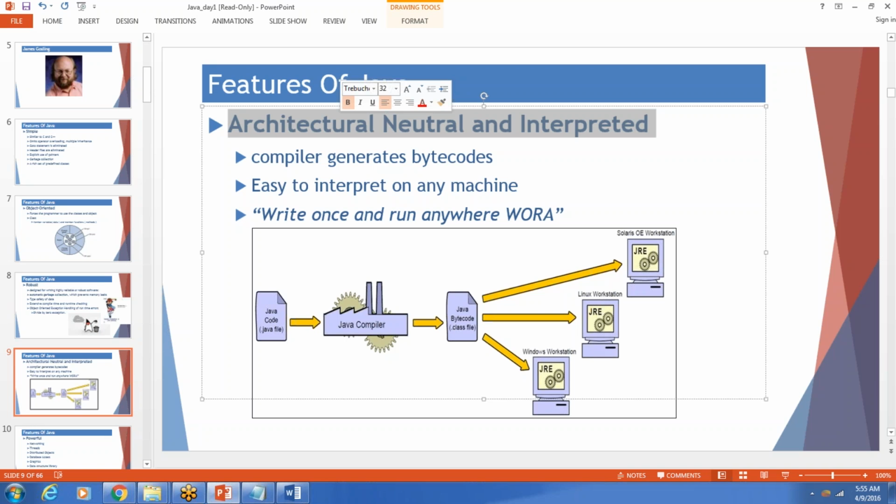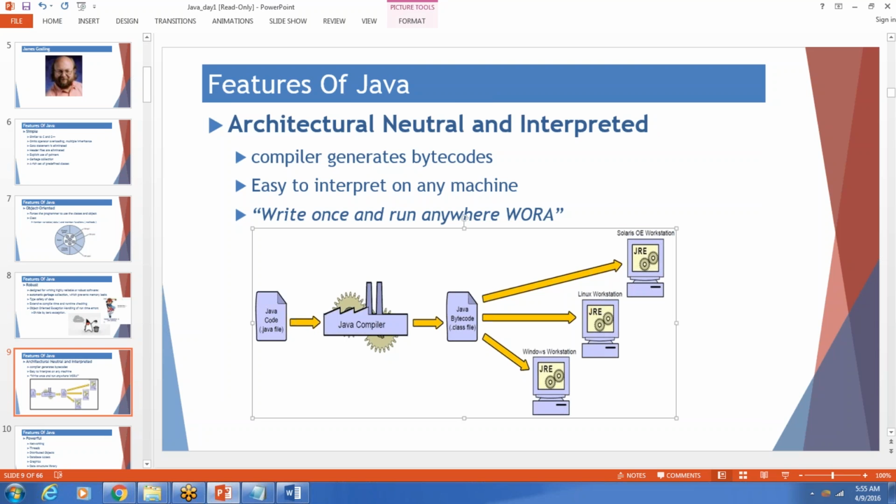Now let us have a look at this. Java is architectural neutral and interpreted. So you write the Java code, and your Java code, that is the source code, is saved with the .java extension. Then this code is submitted to the compiler. Once this code is submitted, the compiler will compile the code and check if there are any errors.